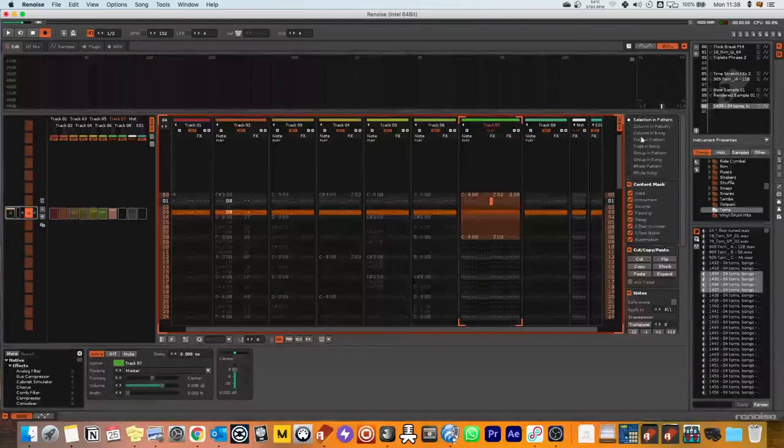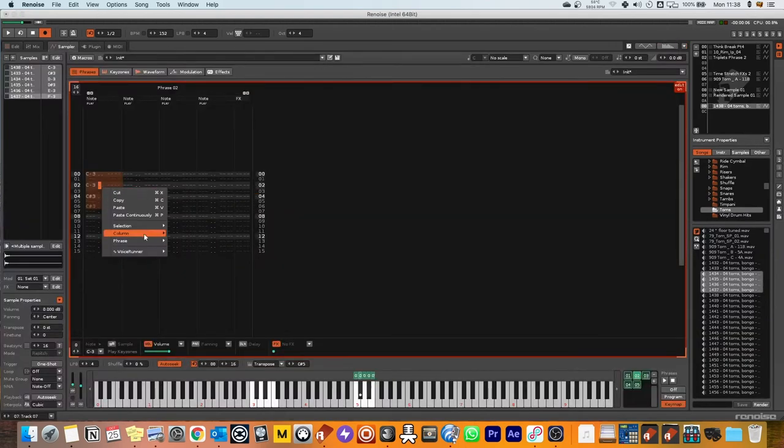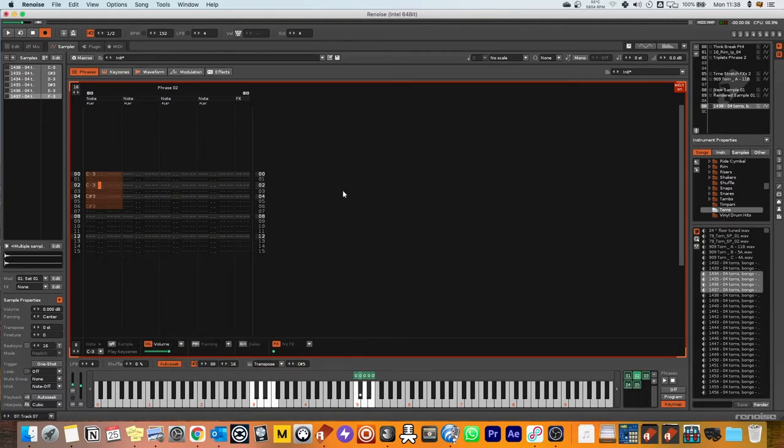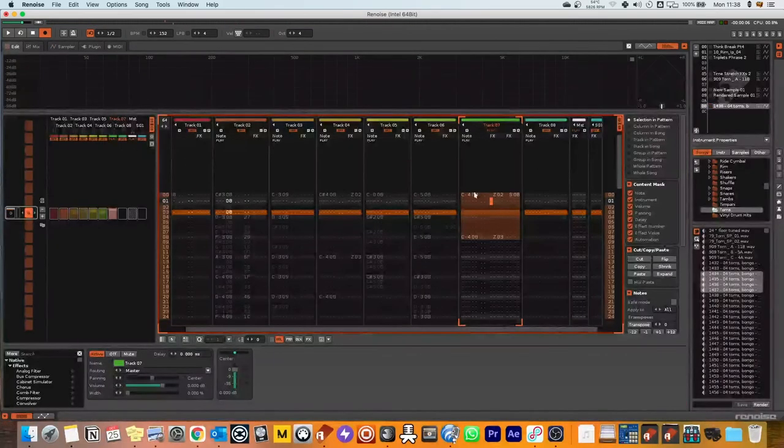You also don't have access to this advanced panel where you can do all this shrinking and flipping and expanding. You've got to right click to these options. A thing that really annoyed me for a long time is having to press enter to play the phrase, but I've shown you how you can program something in this window. So you just have to press spacebar.